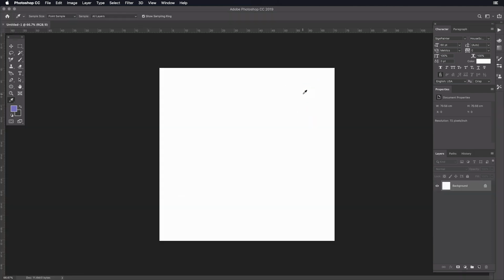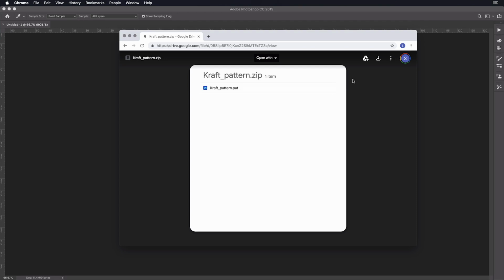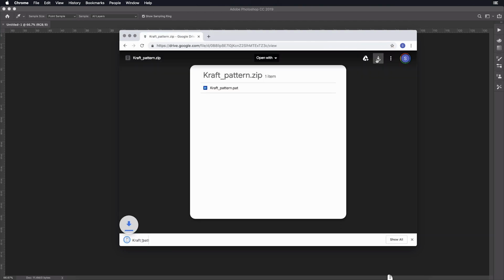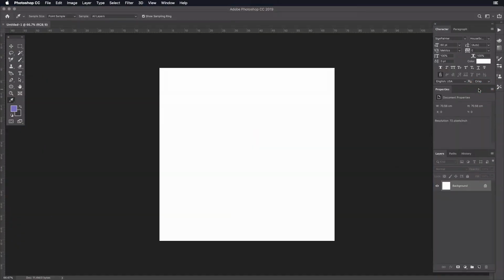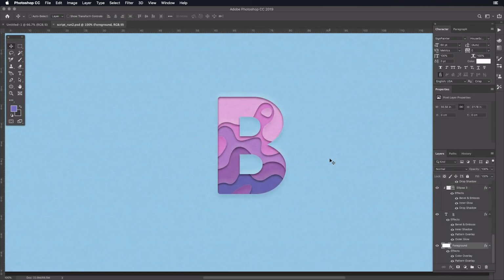Now that we have our document set up, we'll need to download and install a paper texture, for which I've included a download link in the video description. Once you've downloaded the texture, you can just double click on the .pat file and it should automatically install it to your Photoshop patterns library. Alright, now let's start editing the foreground layer.